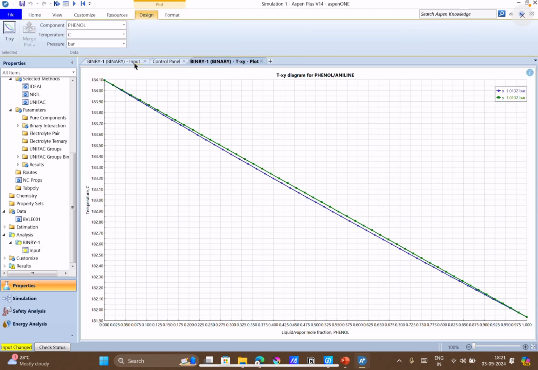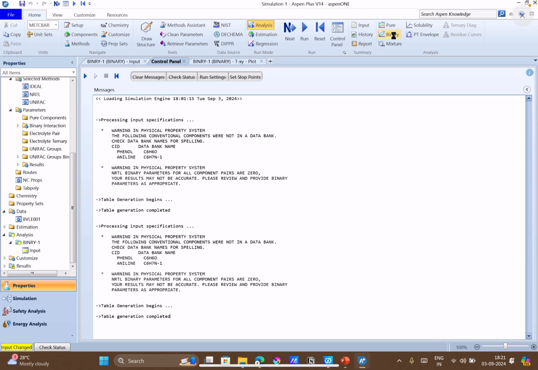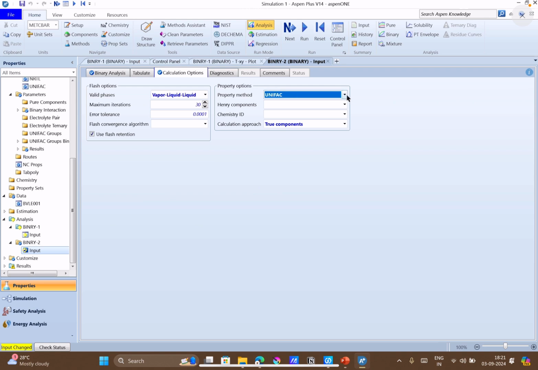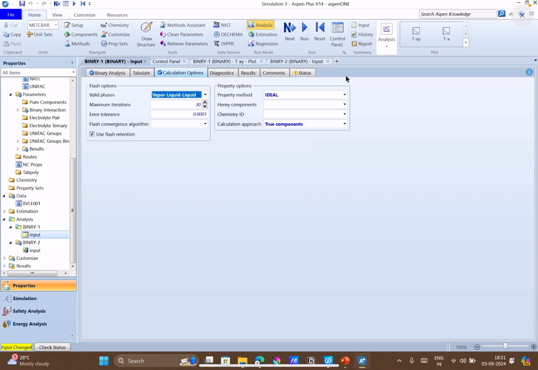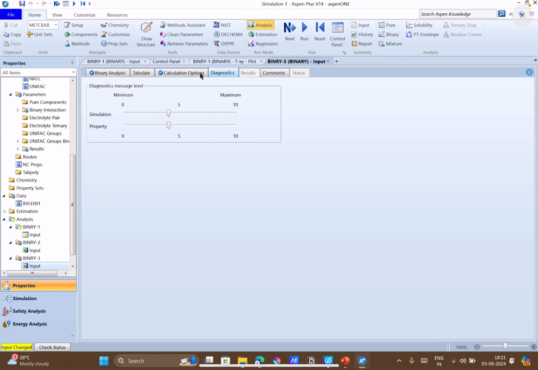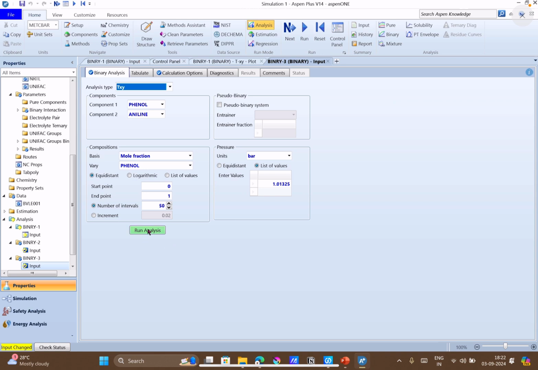So this is the TXY plot from the ideal method. Now again go to the analysis, binary analysis. We want to generate another TXY plot, so this time let's select the NRTL method. Earlier the option was ideal, now binary 2 is with the NRTL method, same TXY plot. You can generate a third one also, binary 3. So binary 3 is also a TXY plot, and the calculation option that we will select is UNIFAC. Okay. So run the analysis.